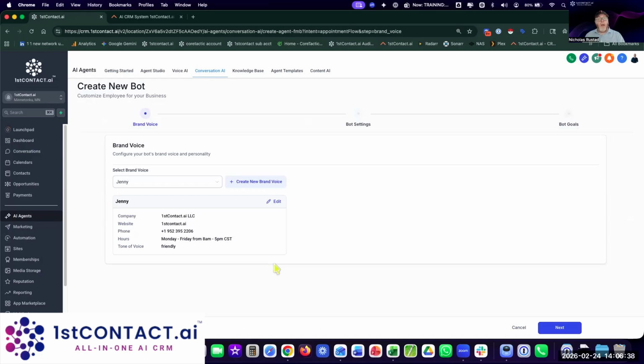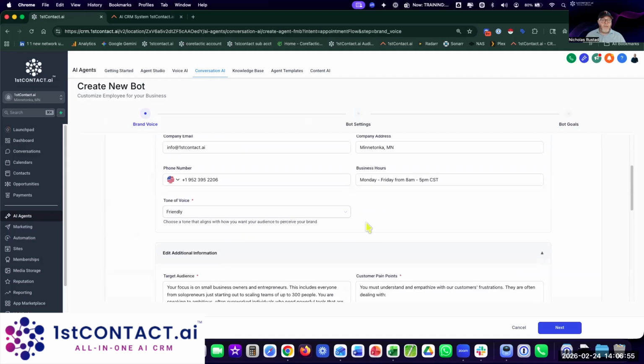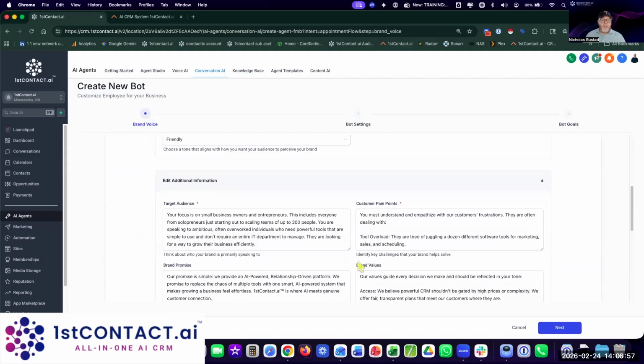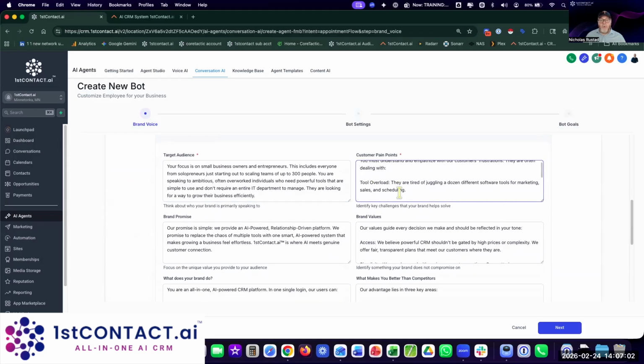We probably communicate at a higher level to those people. And so personalizing the experience is really, really important. And we went through and we created Jenny, and Jenny has all of our information. And Jenny is very friendly, has our target audience. So Jenny knows exactly who we're looking for, what our customer pain points are.